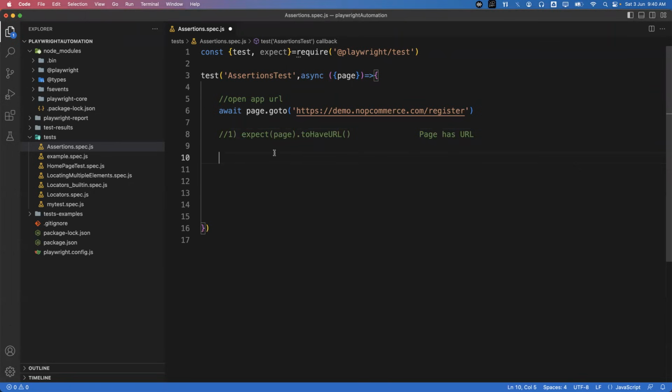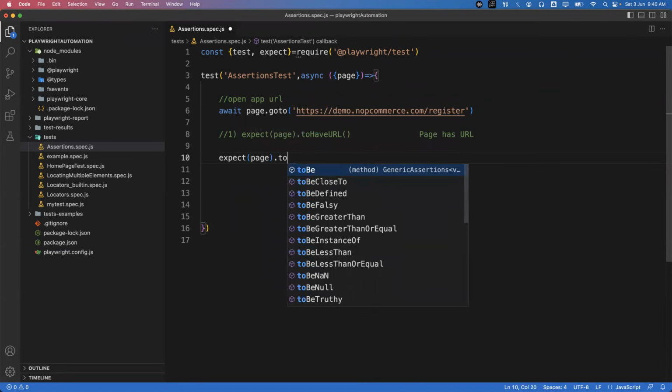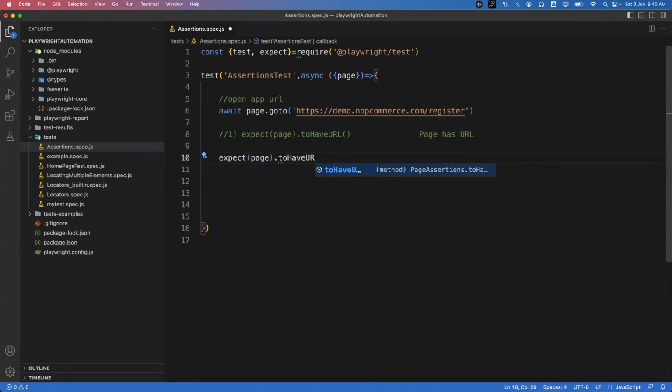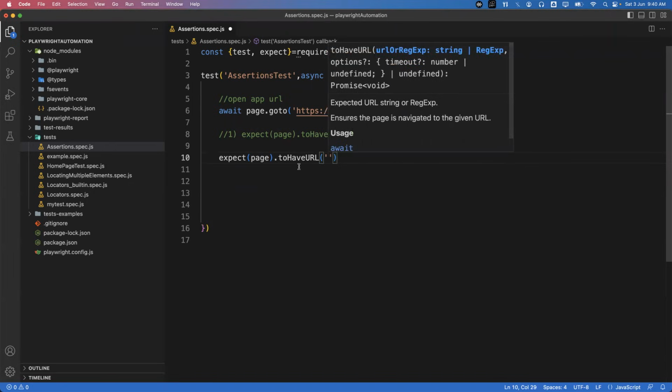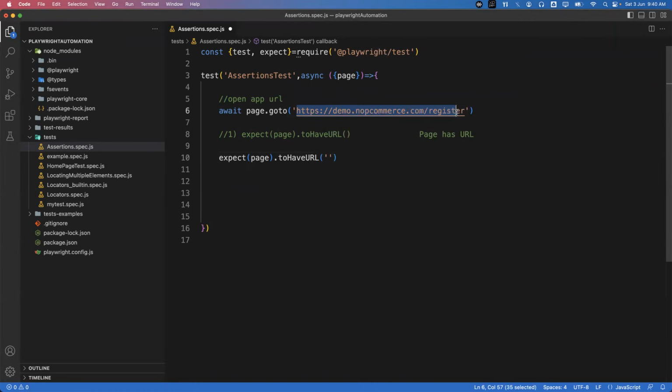Let me try to use this assertion. The syntax is expect, then the page object dot toHaveURL, and here we specify the URL we are expecting from the page. I'm expecting the same URL from the page, so I specify it here. Before using the expect function, we should always use the await keyword. So this assertion will check whether the page we have opened contains the same URL or not, and it will verify that. So this is one type of assertion: expect page dot toHaveURL.